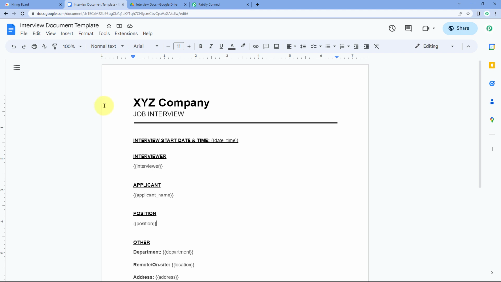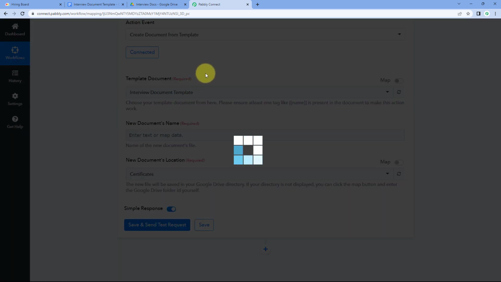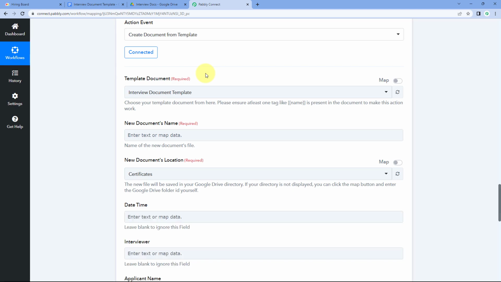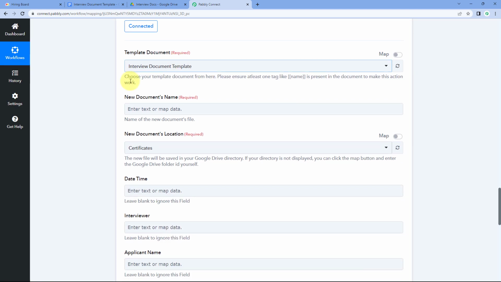So I have created this template document in Google Docs named Interview Document Template. Here in Pabbly Connect, from this drop-down, we have to select the template document using which we want to create new docs and add monday.com item details. Then it is asking us for the new document's name, which is what the new document we are creating will be called. You can enter any name of your choice.